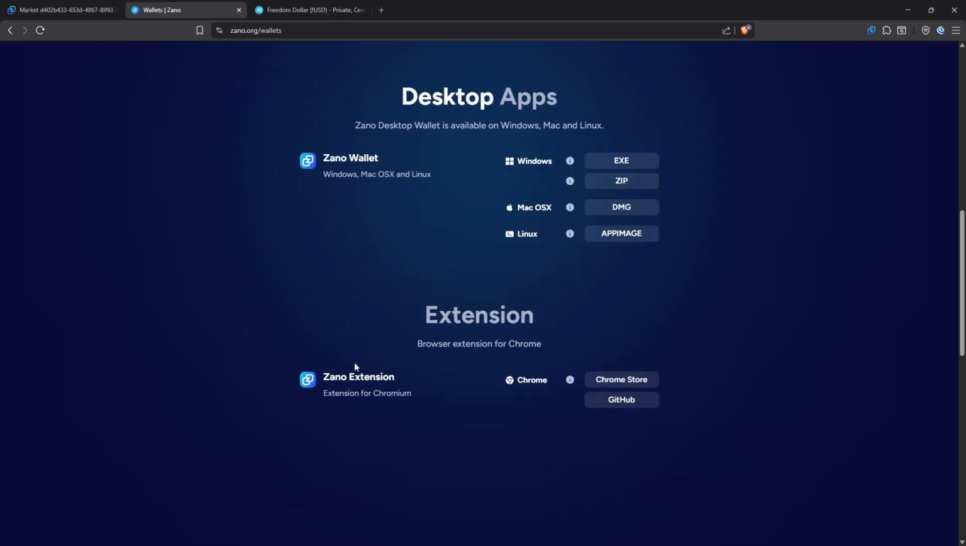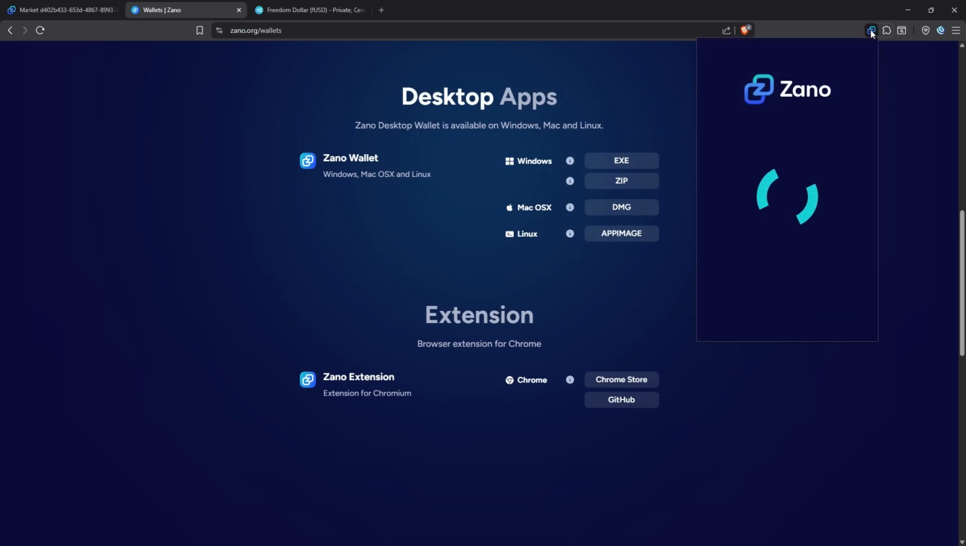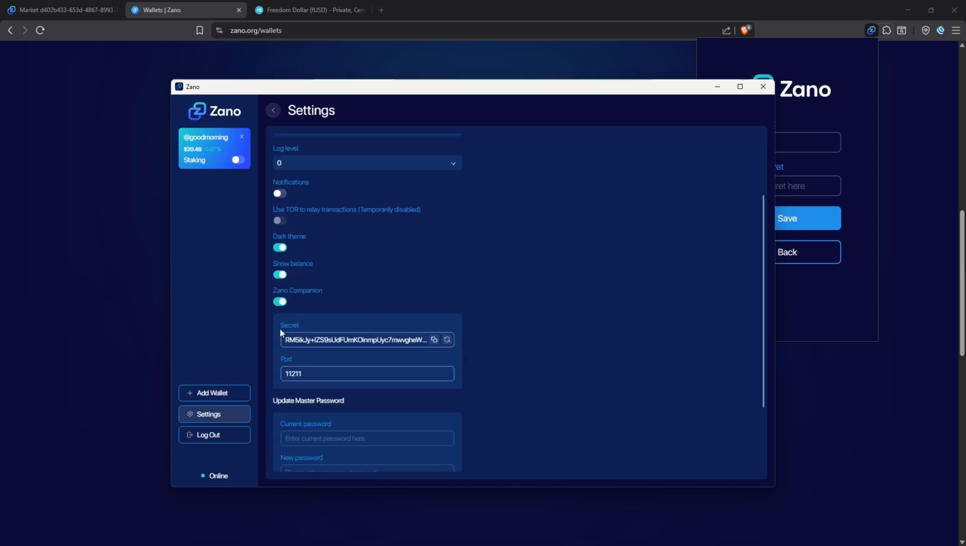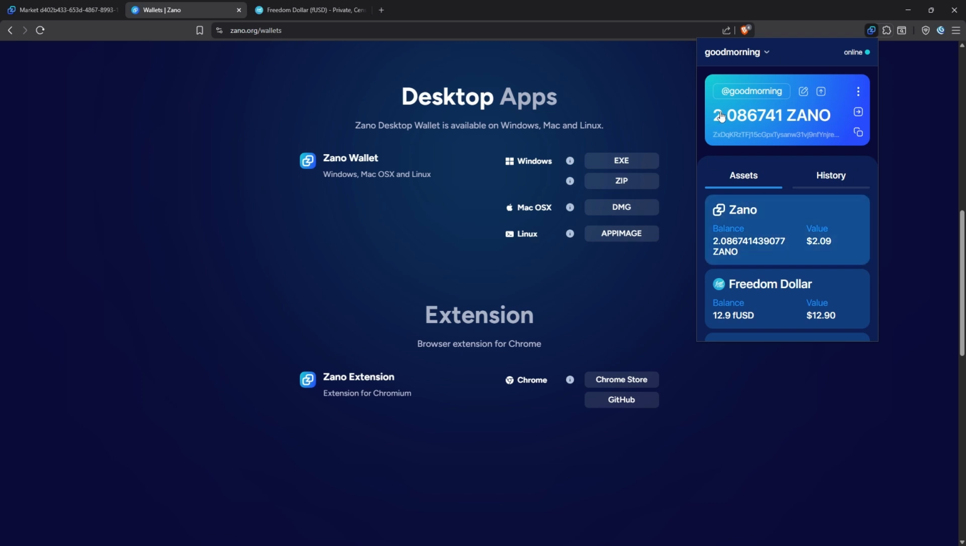Next, we're also going to need to download the Zano extension. Make sure you're on the Zano.org website, and then you can download it by clicking the Chrome store here. It works on Brave and the Chrome browser. So to set up Zano Companion, as you can see, I already have it downloaded here. When I try and click this, as you can see, it says wallet is offline. So I need to click connection settings, and it's going to prompt me to enter a wallet secret. If I open back my Zano wallet, I can go into the settings here, and I can copy this secret code here and paste that in there and click save. As you can see, my wallet is now connected with the extension.